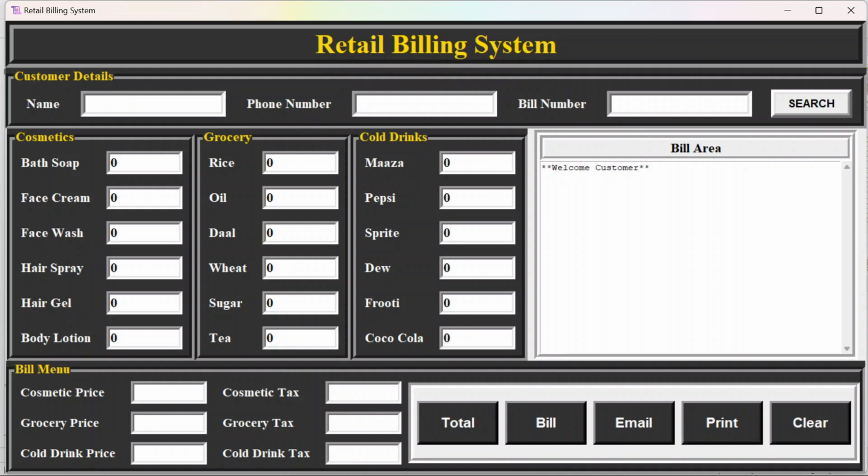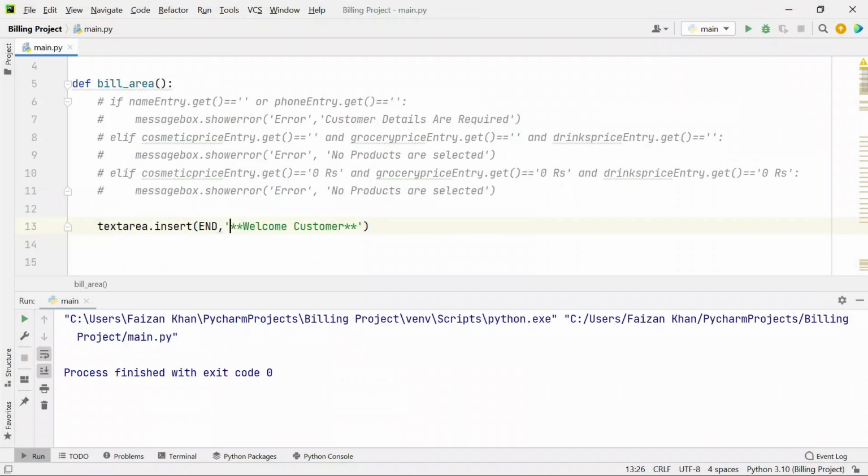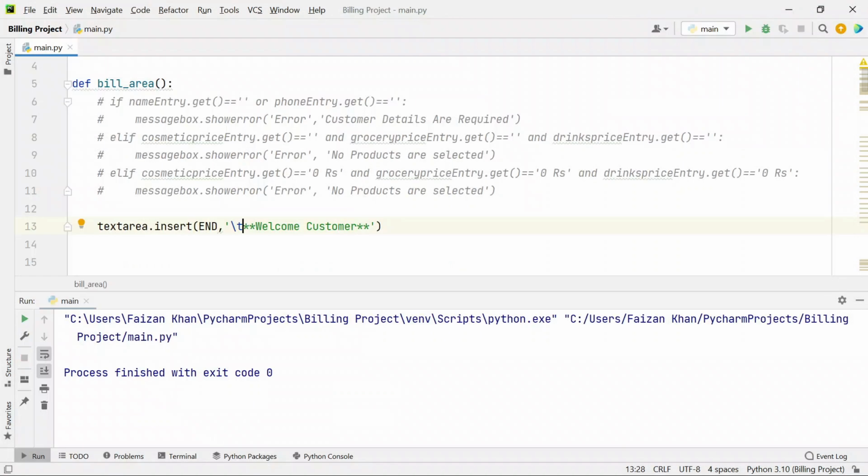Okay, let's move it to the center. So we can use \t for tab spaces, right? I'll add one more.